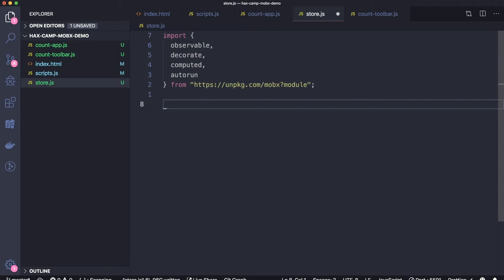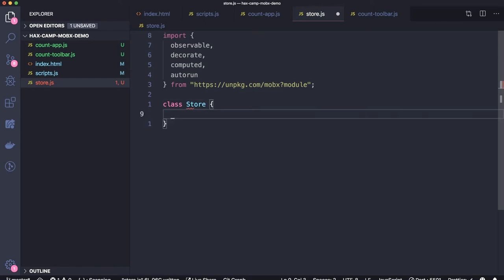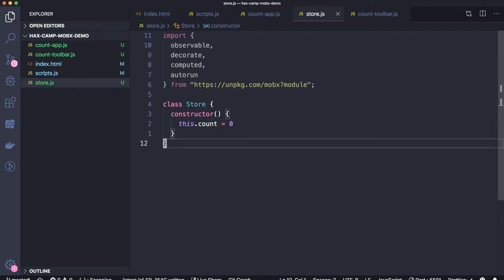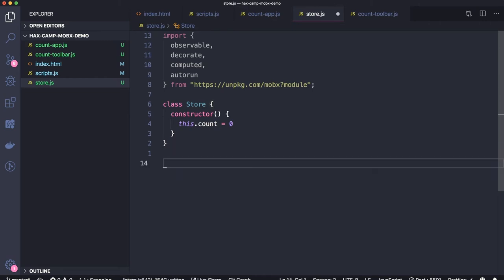So we're going to set class store. We're going to define a new class that's called store. And the only thing that we need to set in here is what value we need to start tracking in this store. We're going to do that in the constructor of this new class. The only one that we're going to track right now is this.count, right? We're going to set it with an initial value of 0.